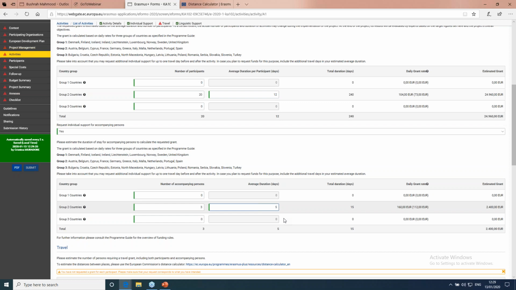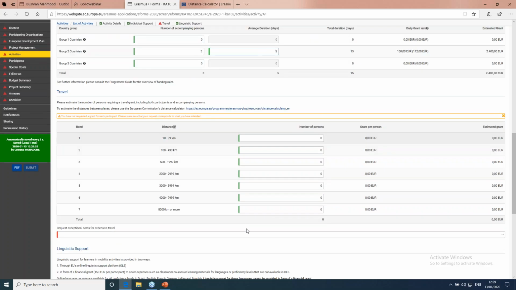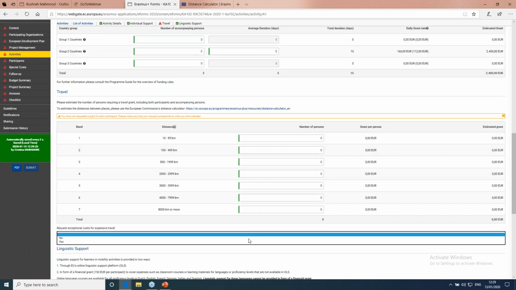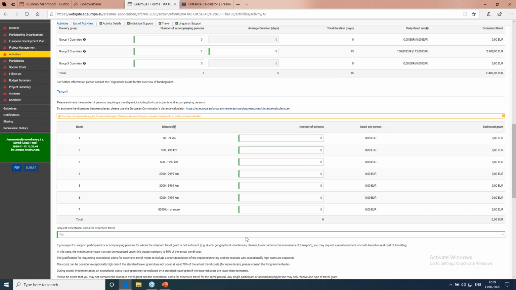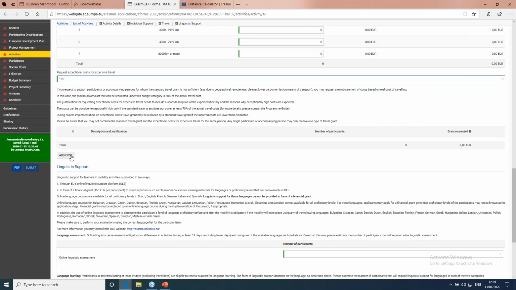We can now move on to travel. In order to fill this section out, you will need to use the Commission's online distance calculator. A link to this is provided in the 2020 Key Action 1 VET Guide for applicants. The distance is from cities and towns, so choose the nearest one to your head office and the head office of your host partners.